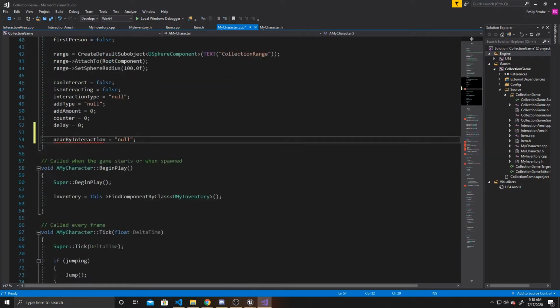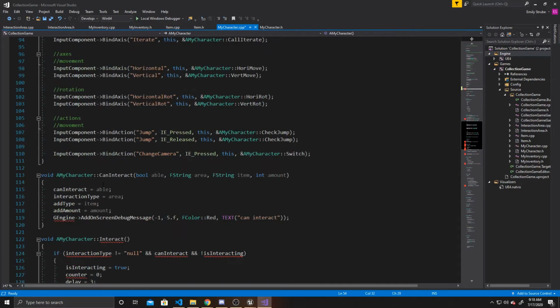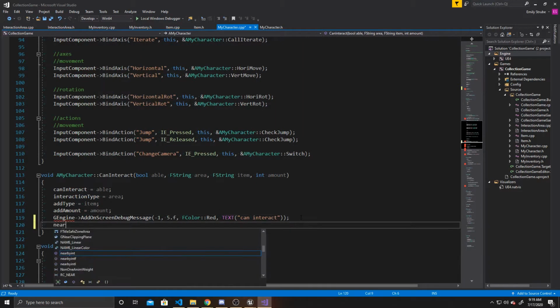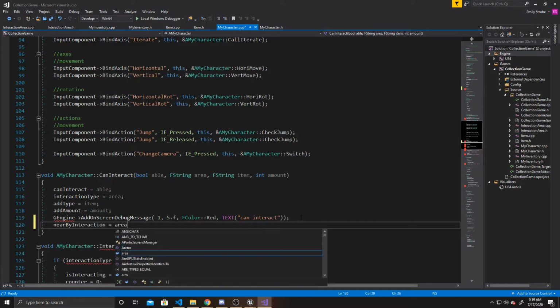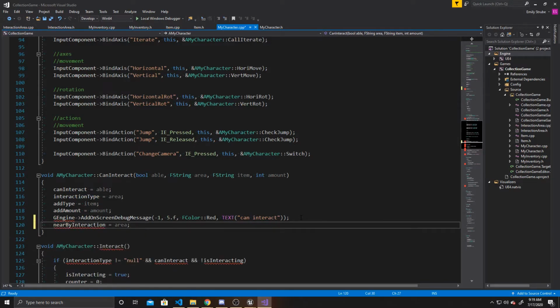So now we can go ahead and go down to our CanInteract function. And this is where we're going to set the value for NearbyInteraction. So again, NearbyInteraction, and we're going to set it to the area. Again, the area parameter is the type of interaction that is taking place. In other words, chop, mine, or fish. So now we can go ahead and save this.